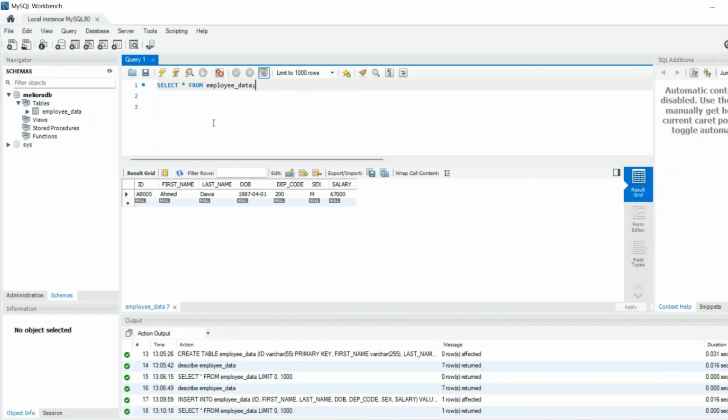Now, I already have a CSV file with values that we're going to use for this table, especially for the following lectures. So now that we've seen how to successfully insert, let's go ahead and truncate this table, the employee data table. You can pause the video now and try and truncate this table.